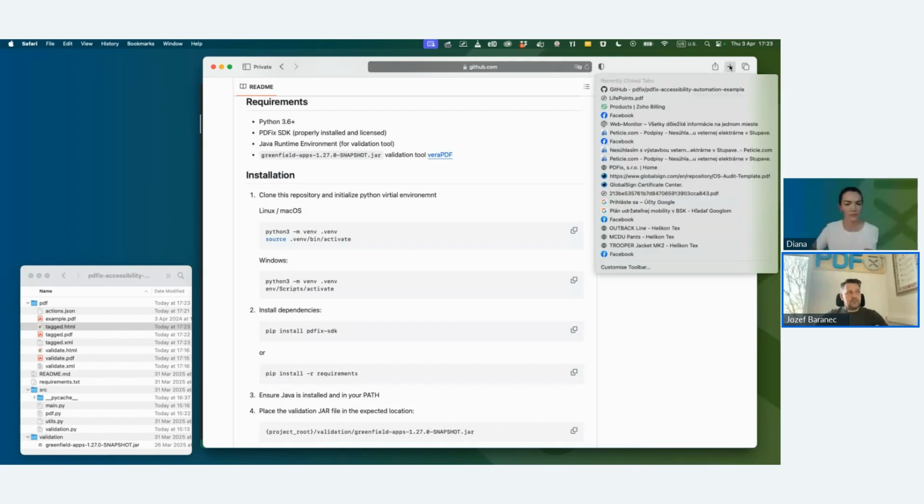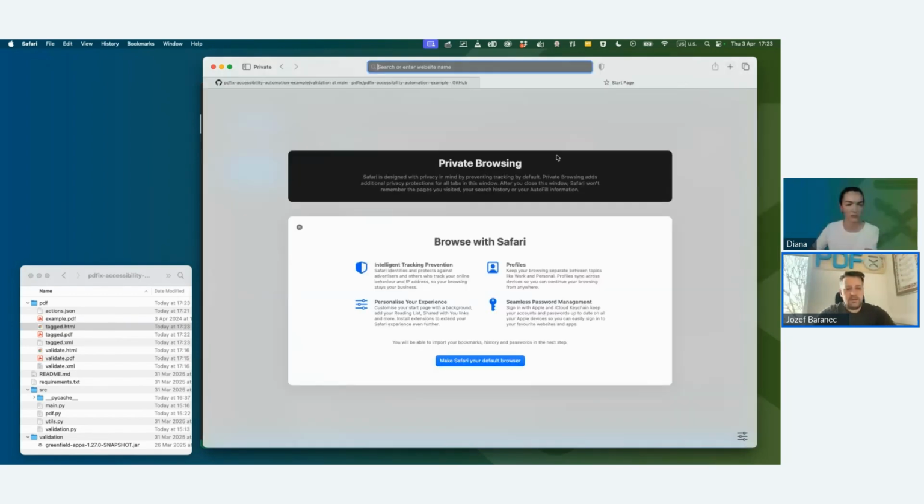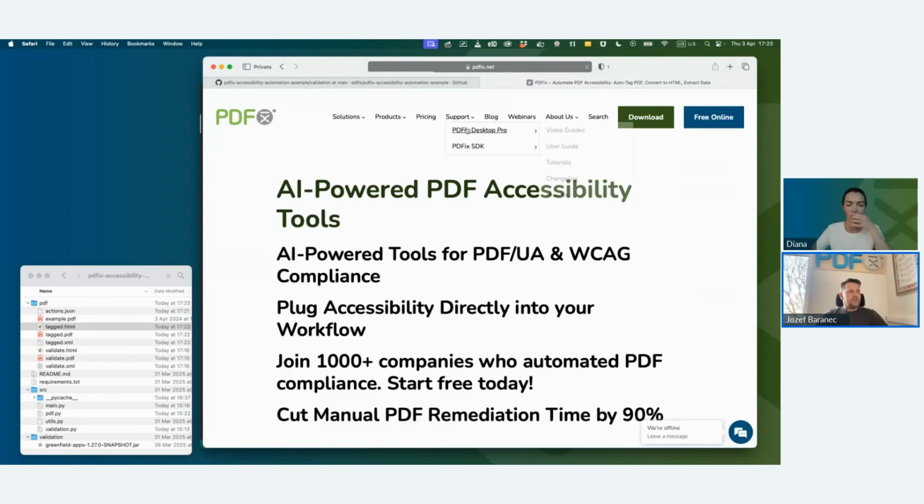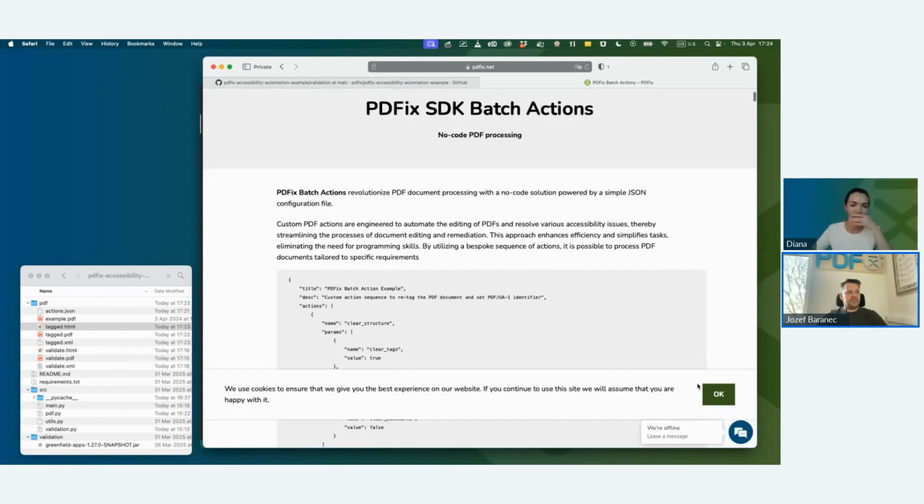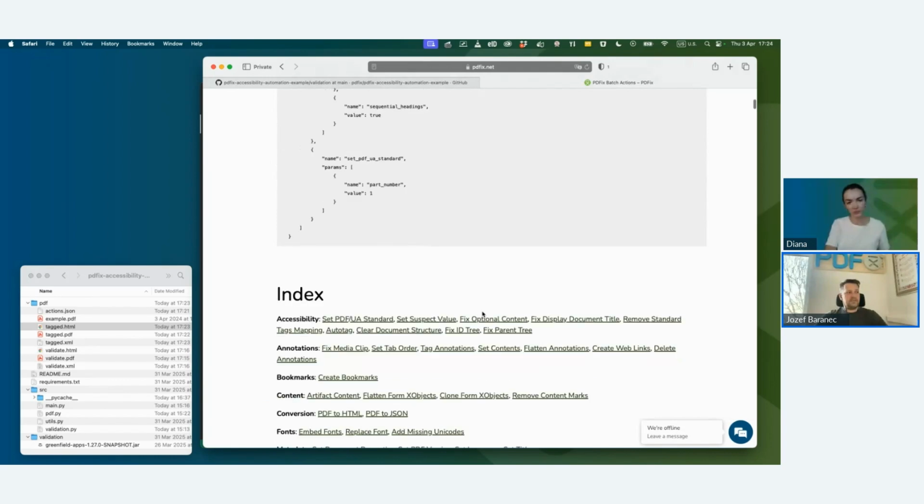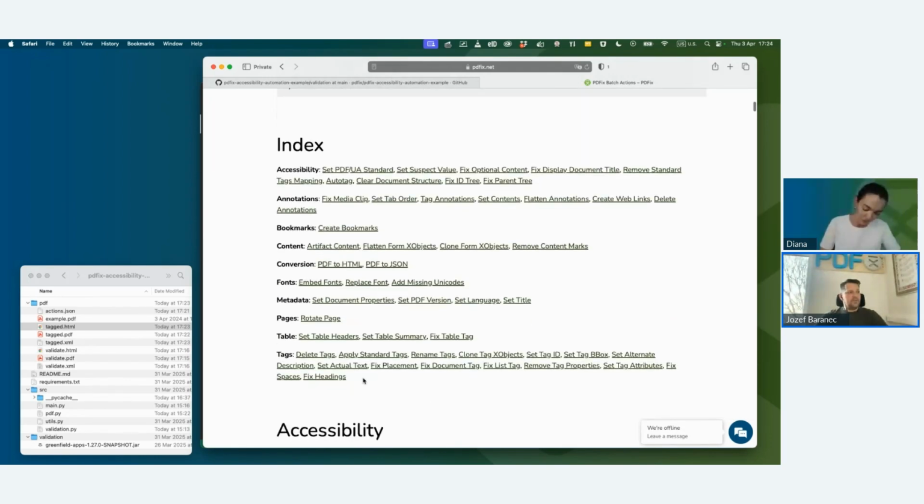I will show you now which actions are available and where you can find the references to all actions that could be available. So if we go to PDFix SDK, the web is somehow slow, but never mind. We have batch actions under the PDFix SDK support, and these batch actions define all available actions that can be executed in the PDF document. We have a number of actions, as you can see, from setting just a PDF UA standard, we can fix tags, we can fix lists, we can fix annotations, we can set the PDF version, set language, set title, and so on.